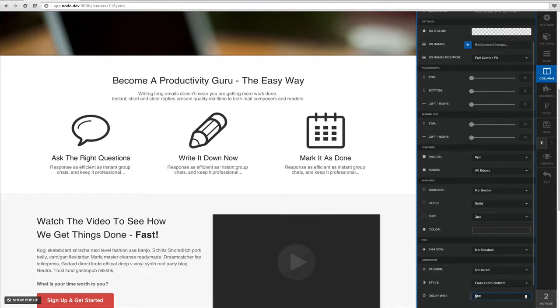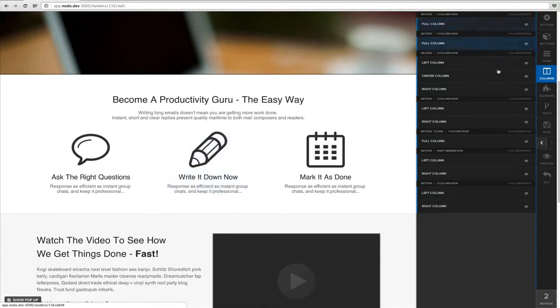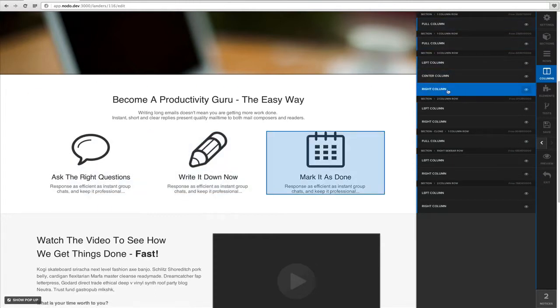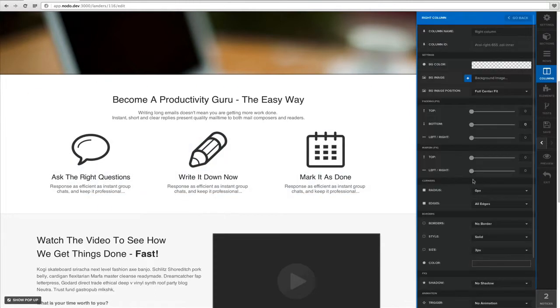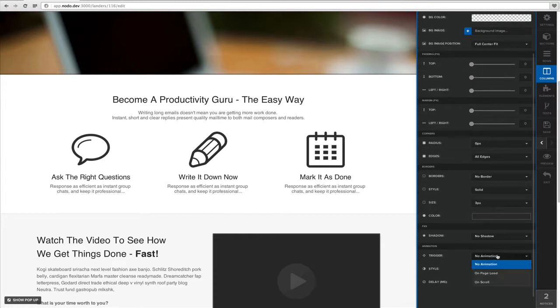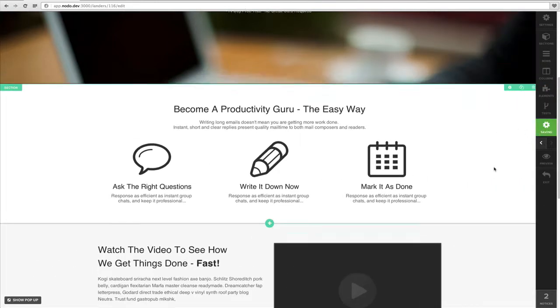And I'm going to stagger the animation, so it's going to be 1000 milliseconds. The other one was half a second, or 500 milliseconds. Now we have the right column. Go down to animations, hit on scroll, and I'm going to make this 1500 milliseconds. I'm going to have it come from the right. Now this should provide something decent.